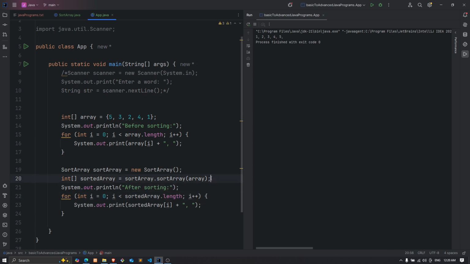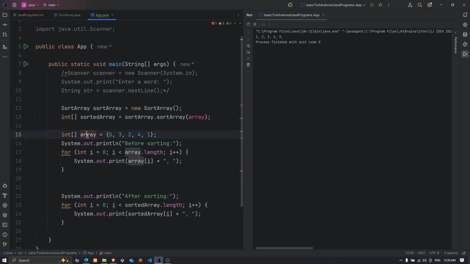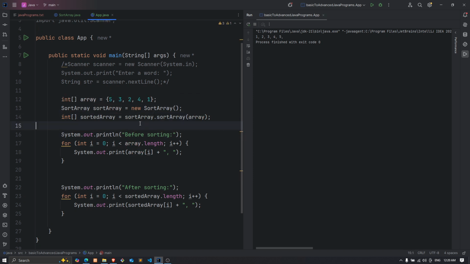After sorting, let me catch these two and do it at the top, and call this, do it at the top like this. Perfect. Run. As you see, before sorting and after sorting, and to avoid that problem, I'm going to print a new line.